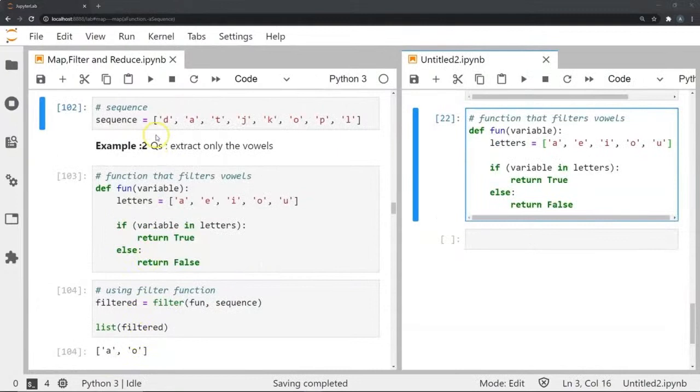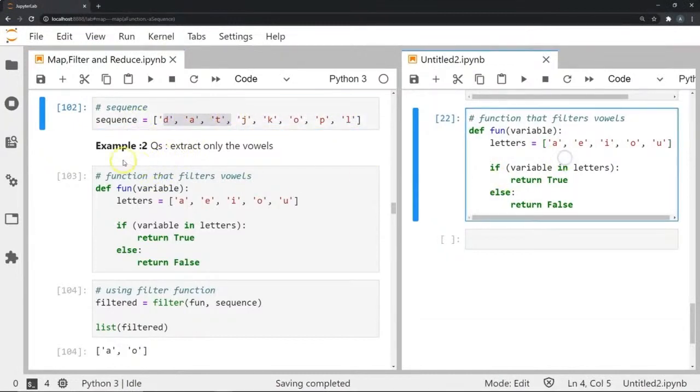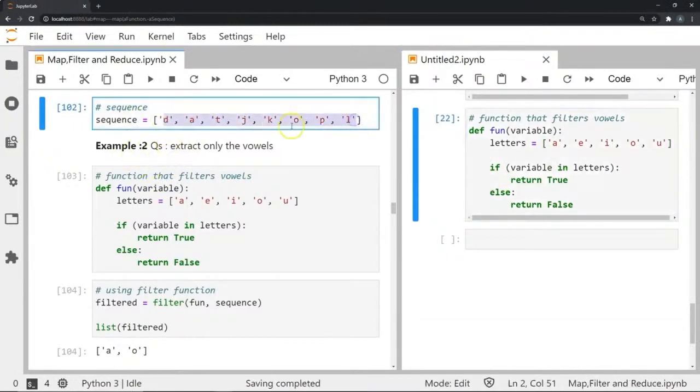For our second example, we're going to create a list containing a bunch of letters, and we're going to extract only the vowels from them. So let's look at what we have here. We have some letters: D, A, T, J, K, O, P, L, and we only want the vowels from this. So we want to filter only the vowels.